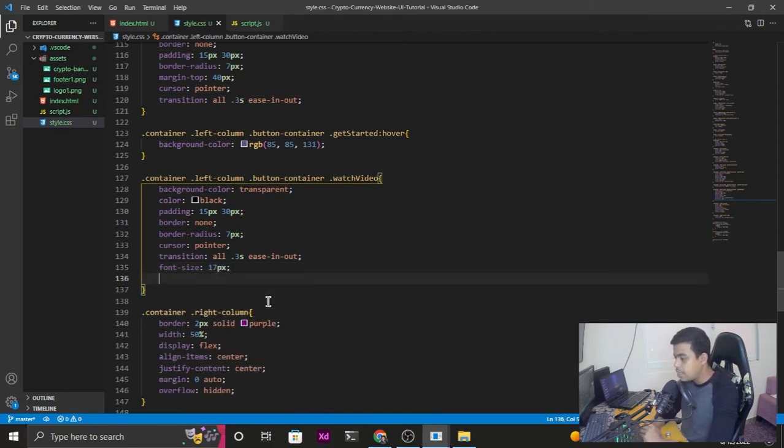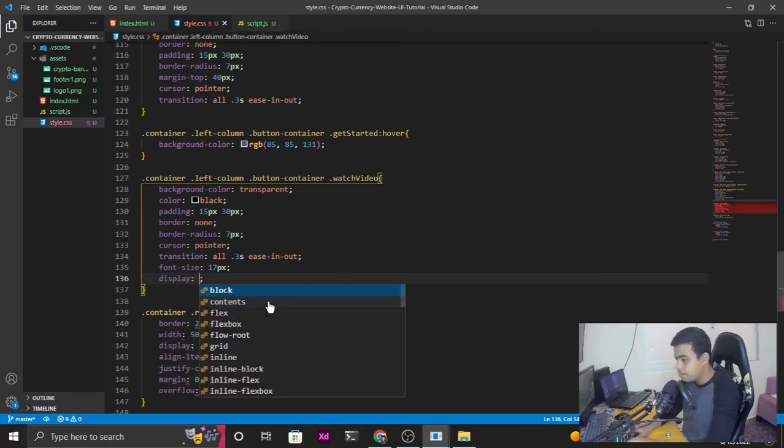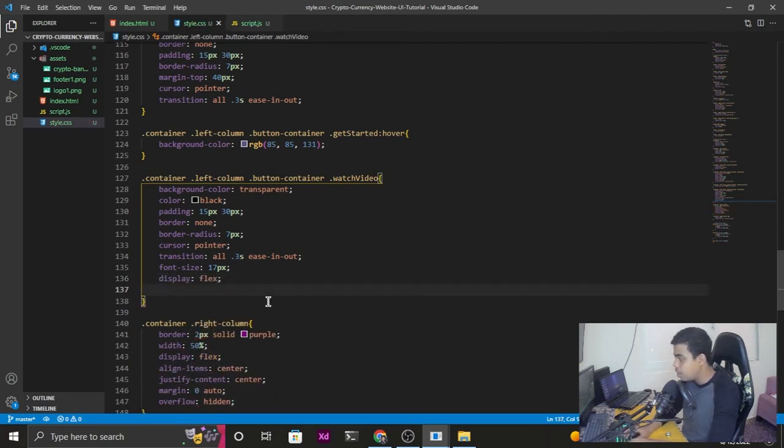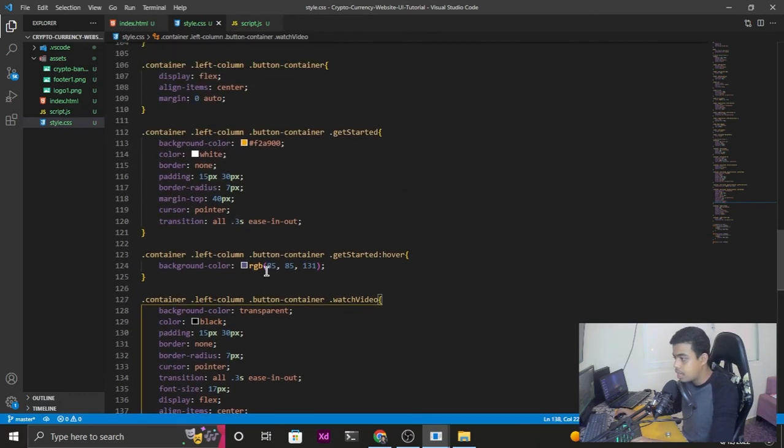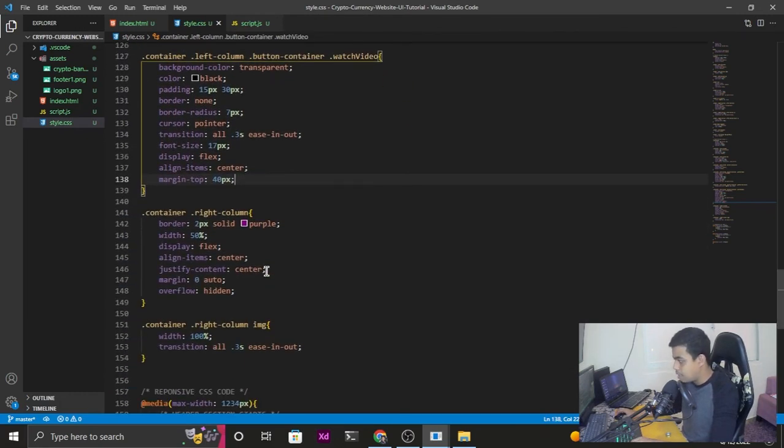And now in this watch video button, I do have some play button icon and the text of the button. I need to display them side by side, that means in a row. So I'll be using display flex in it, as I said so many times in this video. So display flex, then align items center, and then we are going to provide some margin from the top to this button, which is going to be the same as our get started button, that was 40 pixel.